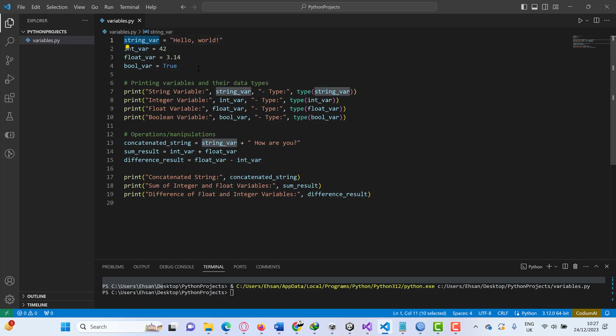Here I created a string variable by the name of string_var, and the value is hello world. Then I created an integer variable by the name of int_var and put the value 42 inside it. The next one is a float number. It's float_var with the value 3.14. And the last one is bool_var. It's true. Let's print the value of each variable with their type.